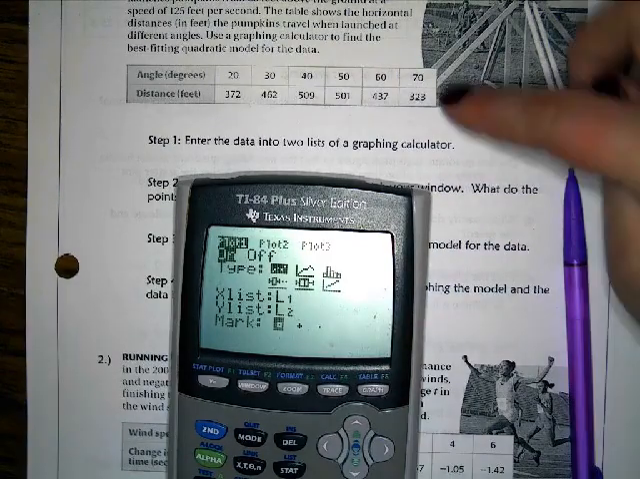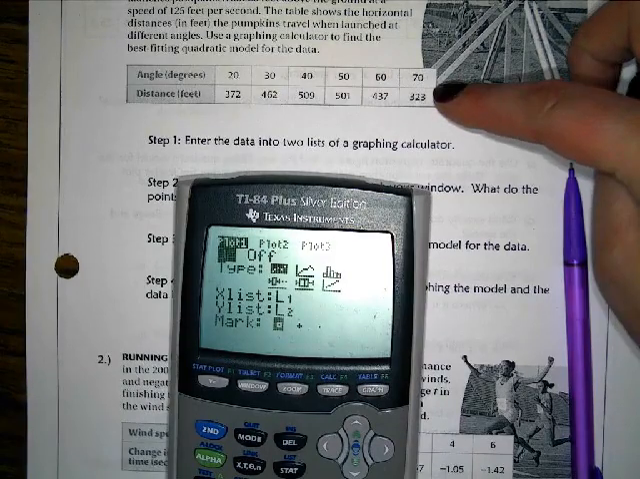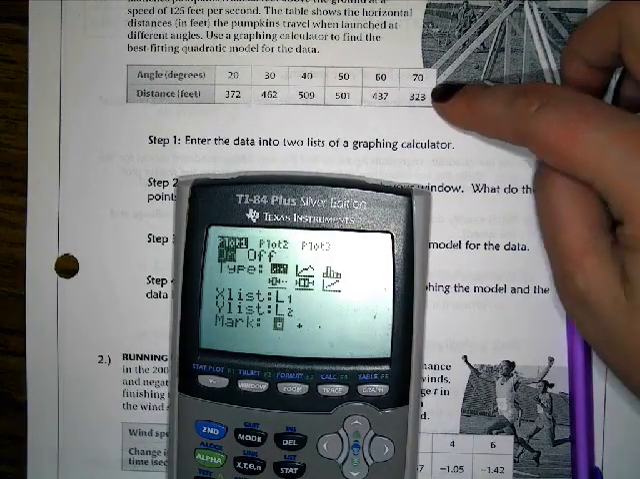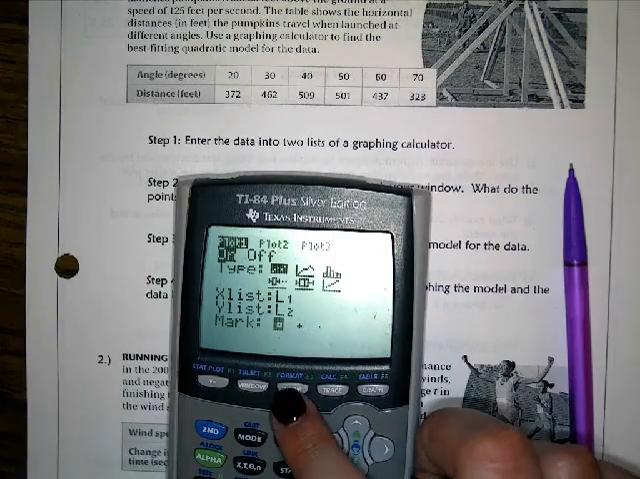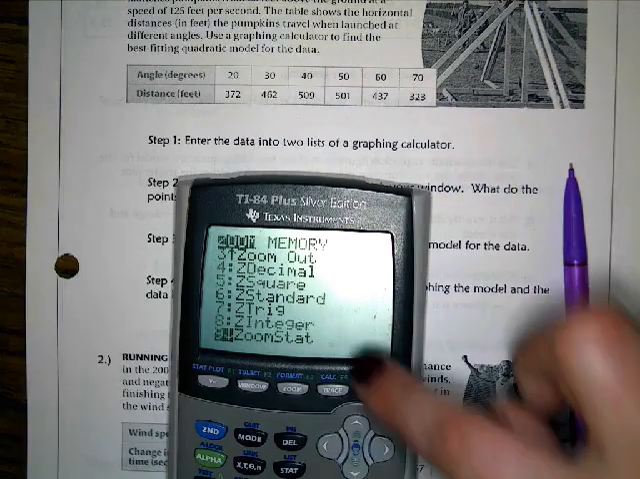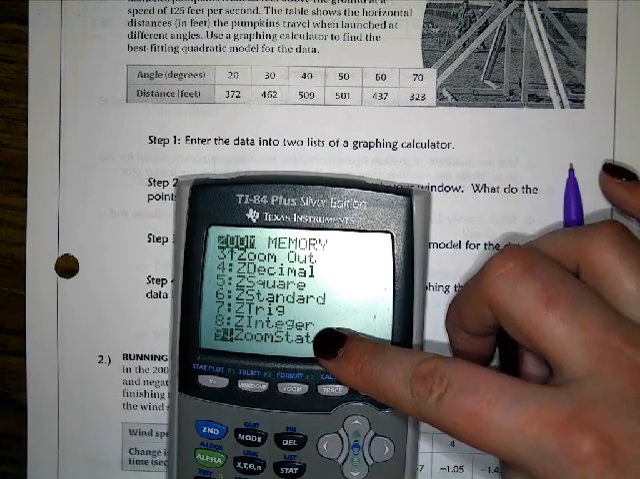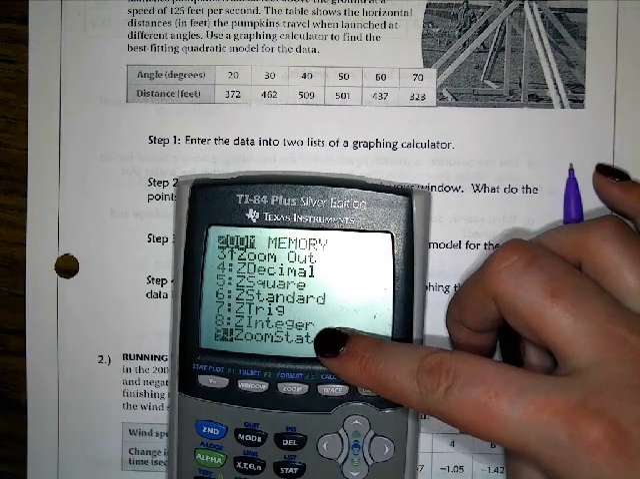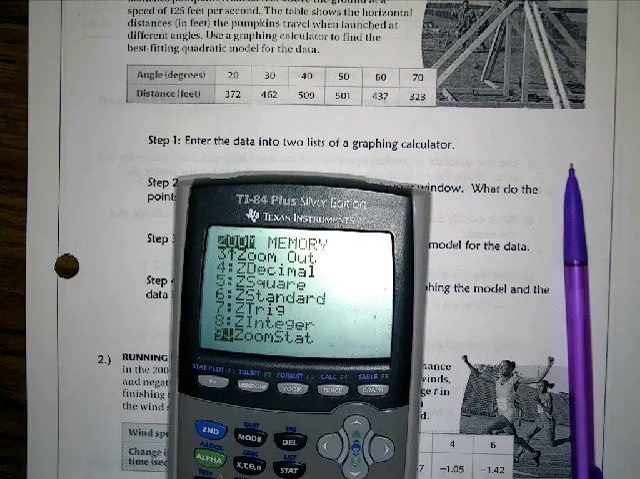Since these numbers are not between -10 and 10, if we were to graph it right now, we wouldn't be able to see anything. So for us to zoom the window where we need it to be, we hit the zoom button. Option number 9 zooms the window based on what you have plugged into the stat button, which is where we plugged our lists. So it's number 9. You don't always have to scroll down. We're just going to hit the zoom button and then hit number 9.